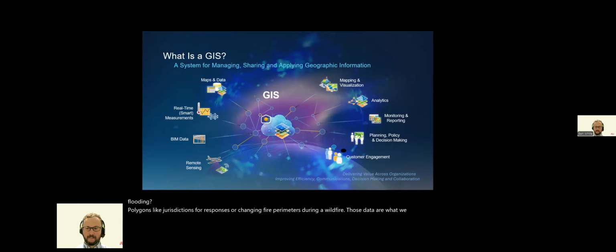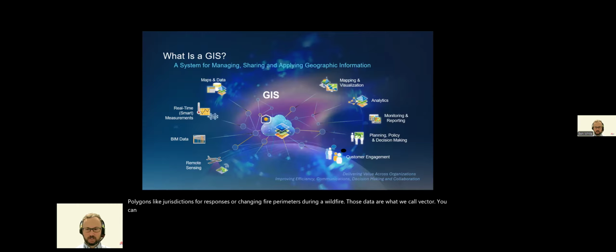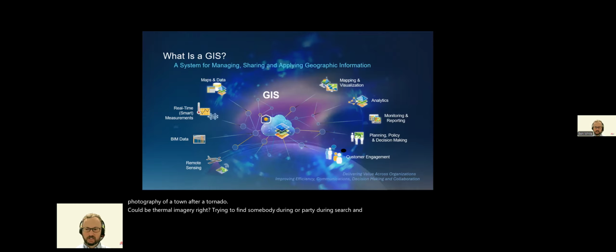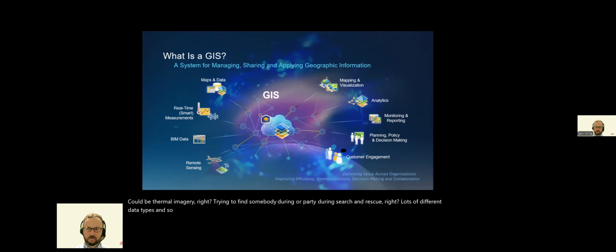You can also bring in what's called raster data, which is like an image, right? Pixel data. So that can be something like aerial photography of a town after a tornado. It could be thermal imaging, right? Trying to find somebody, or a party, during search and rescue, right? Lots of different data types. And so in a GIS, you can think of sort of these 4 or 5 different components, like tiers of components. We have the back end, that's the data infrastructure, like databases with lots of data, right?